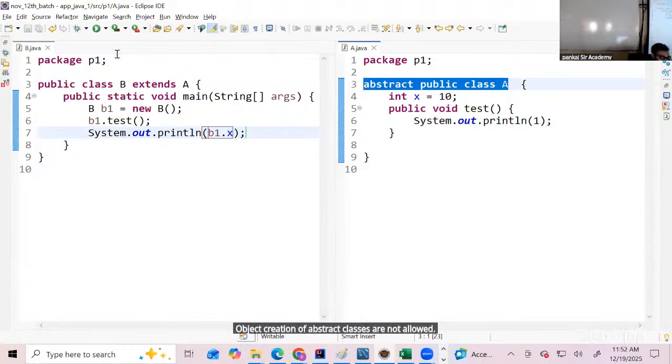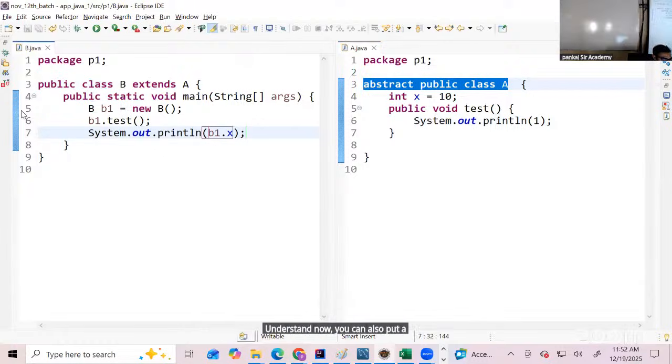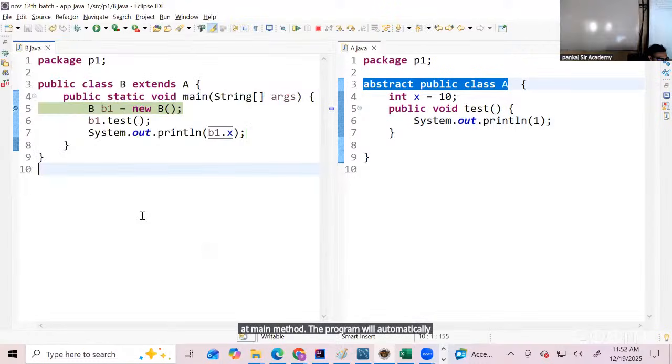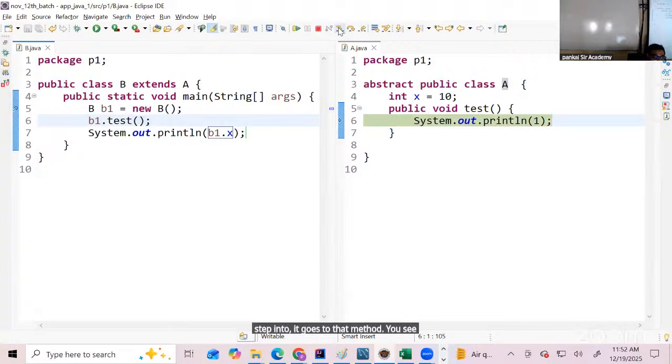Since the main method is here, you can also put a breakpoint here like this. If you run this in debug mode, you see that the program will automatically stop at the main method. Can you see that here? Now when I do step over, it moves to the next line. Step into, it goes to that method. You see that? From where the program execution is now starting.